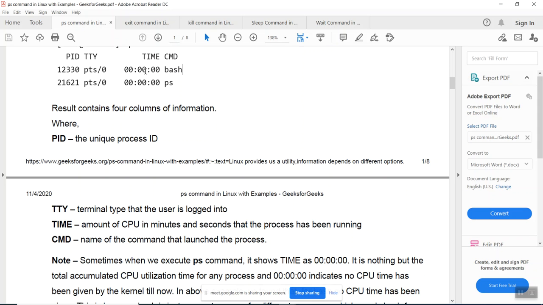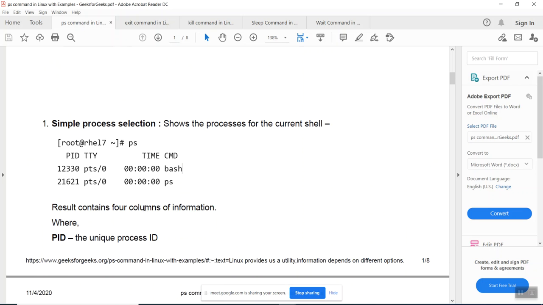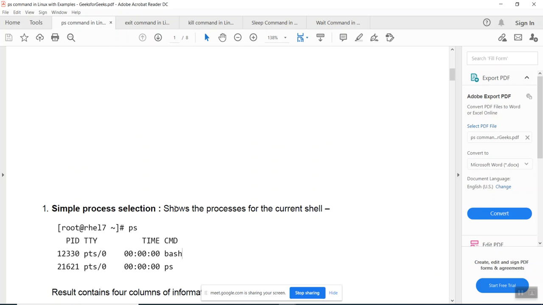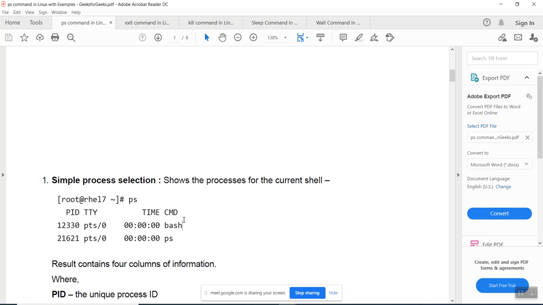Here it is showing 0, because the command is executed in only a fraction of time, so it indicates 0. And then CMD is the name of the command that launched the process. So simply by using the PS command you can see which different processes are running on your system, and the PID indicates the process ID. For each and every process on Linux you have a process ID, and we can see it by using the PS command.